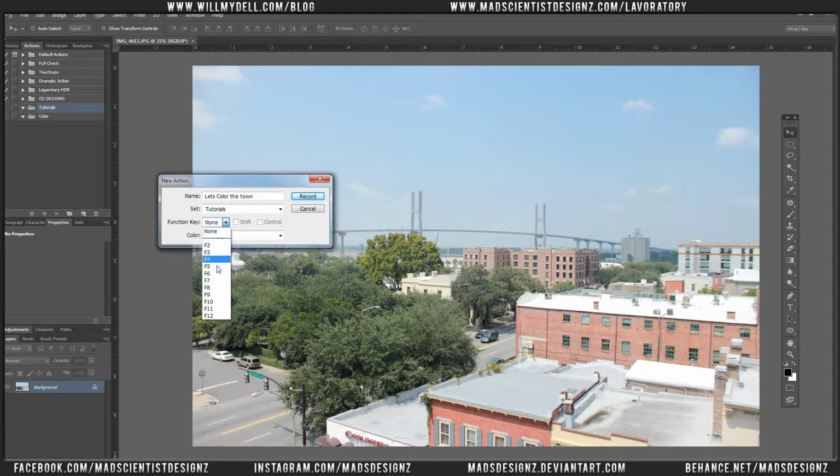You can actually create function keys also. So if you have a set of photos in mind from a photo shoot or a wedding or something, you can just click here and choose F4, and hold down Shift and Control and click F4, and it's going to automatically run the action on everything.